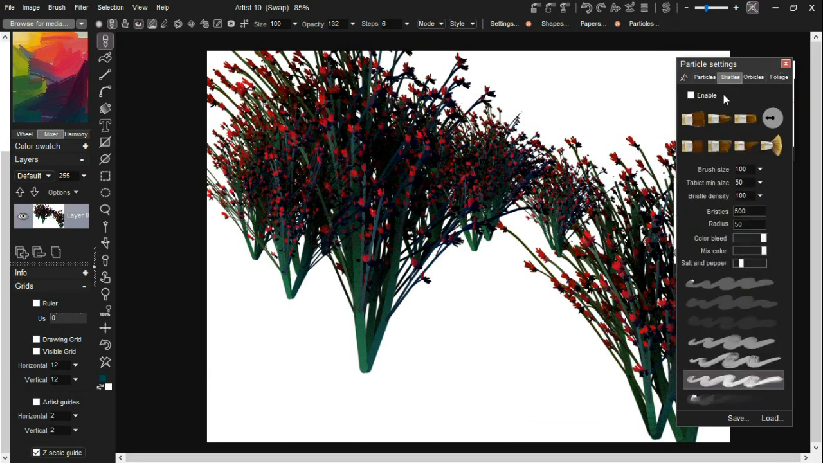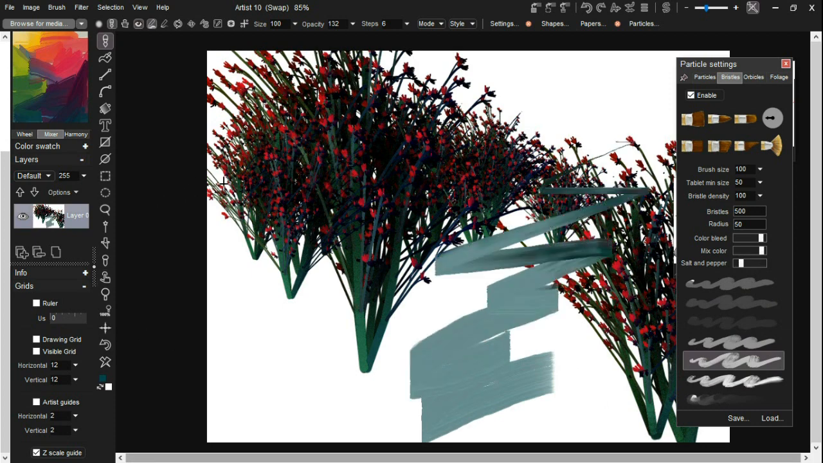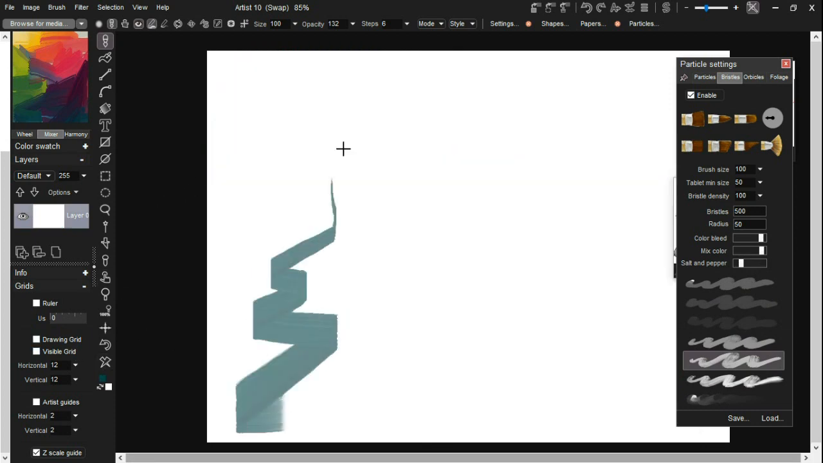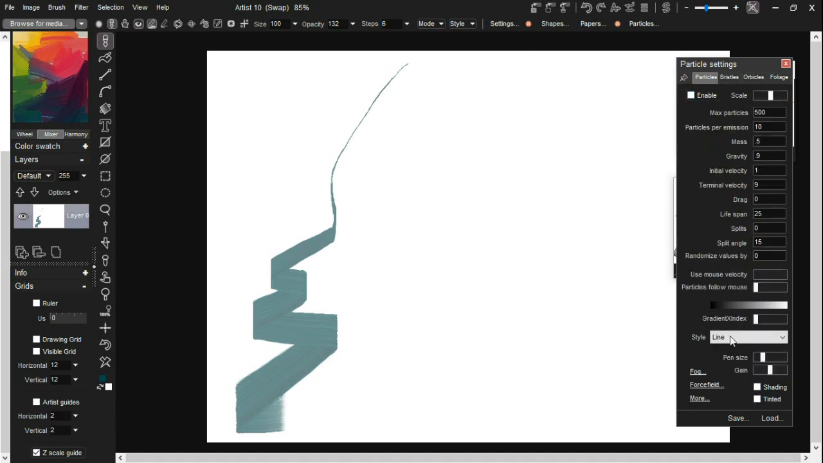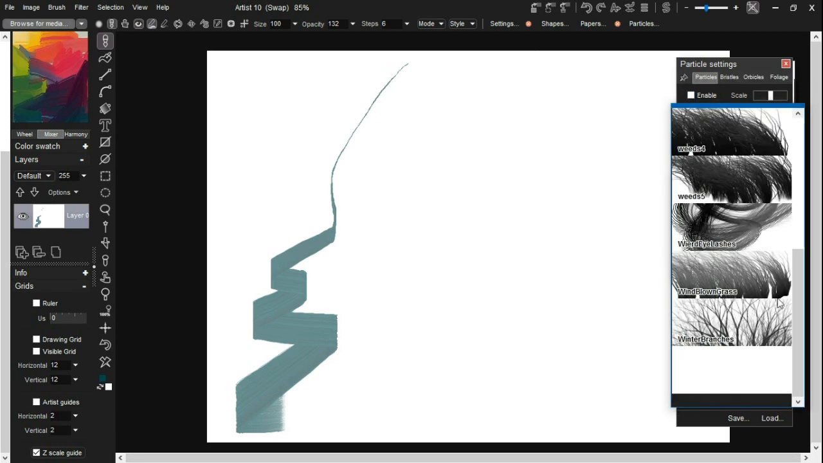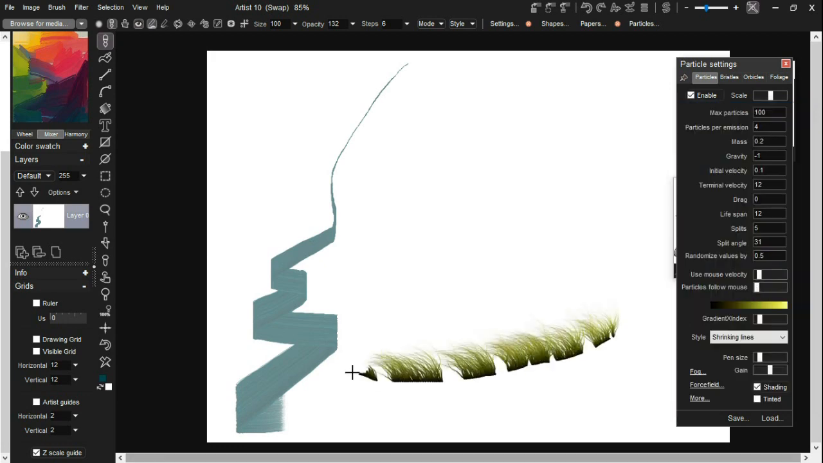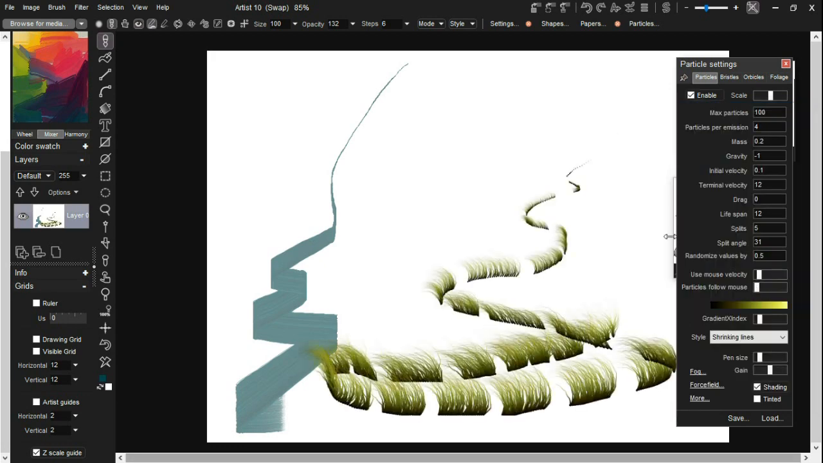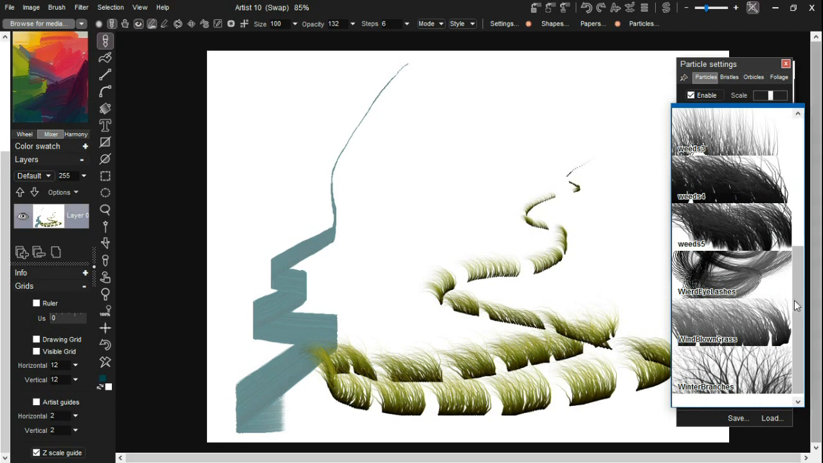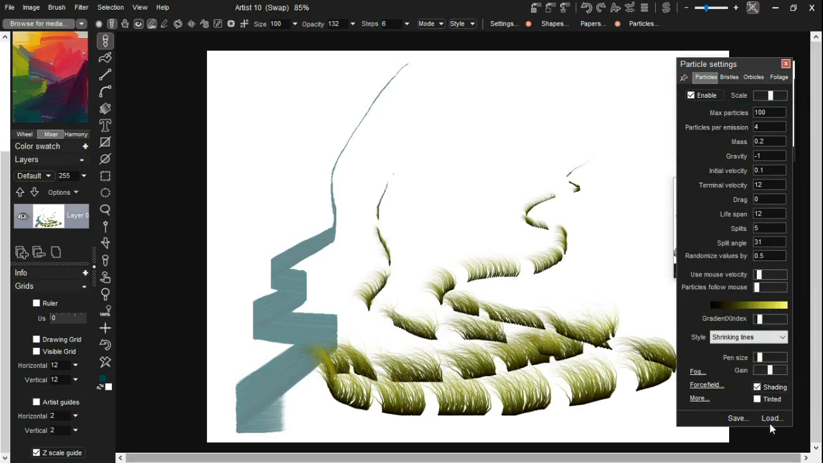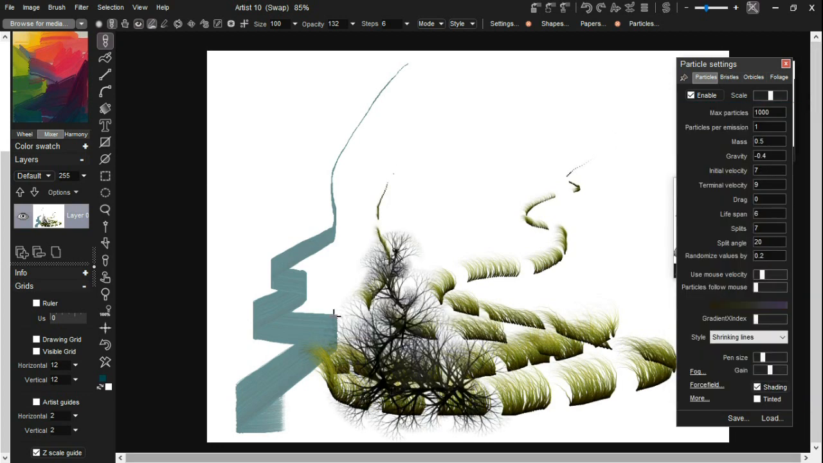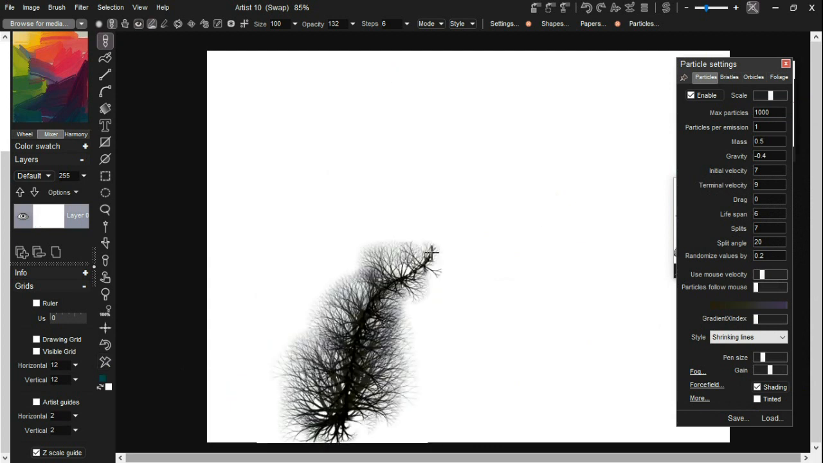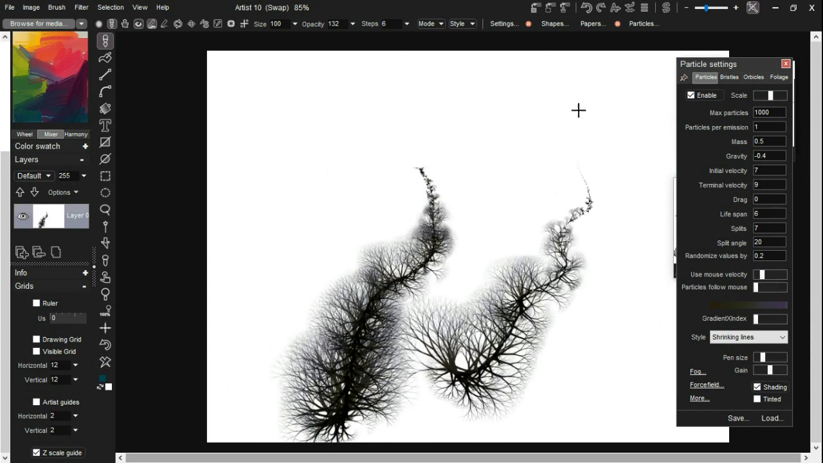This works with Bristle Brushes. This works with basically all of our tools. As you can see, we can paint, and it scales that brush down. This is really useful. It also works with particles, of course. Particles are great for painting natural-looking things like grass and all kinds of weird things like this, dead branches and stuff.